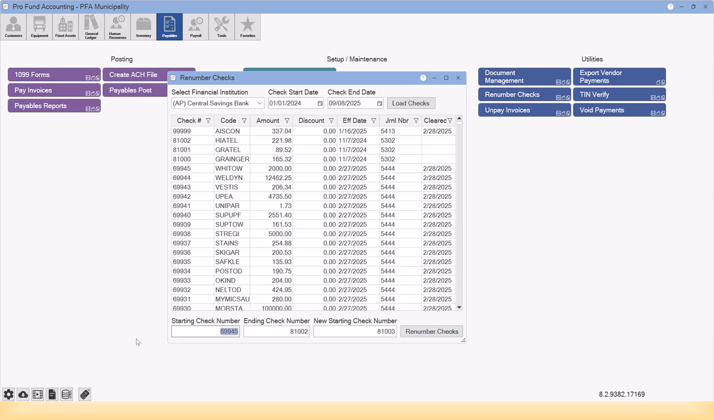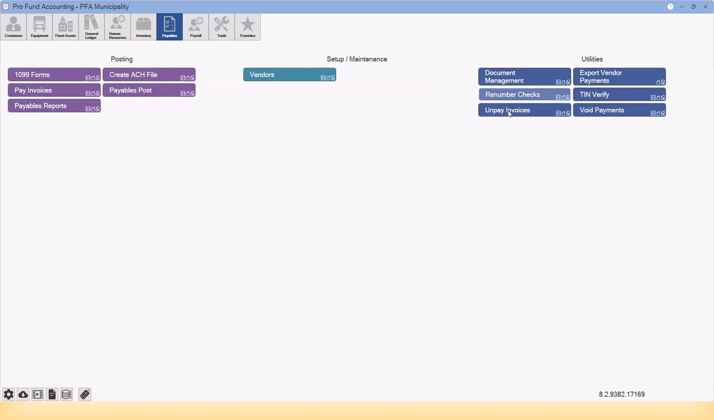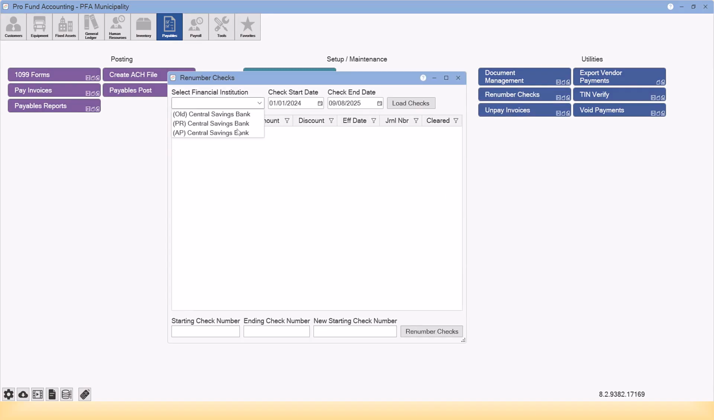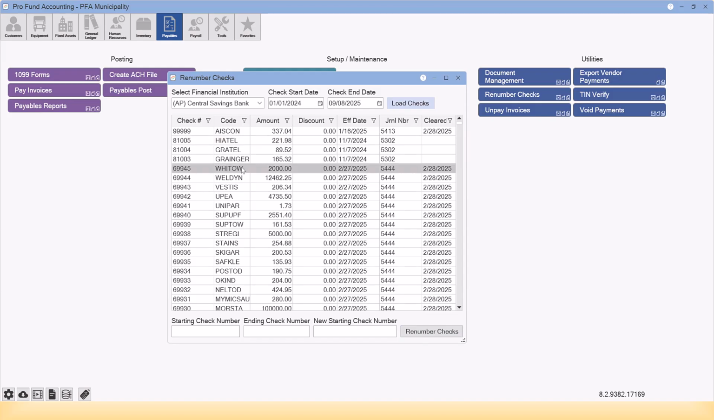So if I update it to 810, so I'm going to renumber these three checks. It was renumbered successfully, and if I go in here and run it again, you'll see the checks have been renumbered. So it's not complicated.